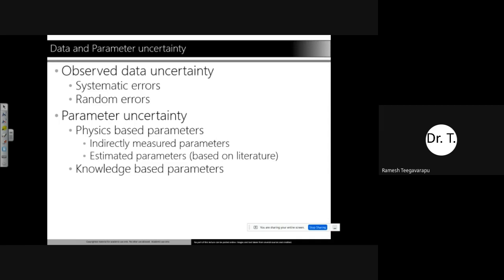Then we have parameter uncertainty. When we get the parameters, some of them are indirectly measured parameters. That means we don't measure them. We try to link them to another parameter, like a surrogate parameter, and then we use them. Or estimated parameters, as I just said, we can use literature. And knowledge-based parameters based on site-specific knowledge. We know that generally in this area the permeability is this much, or Manning's n is this much, and so on.